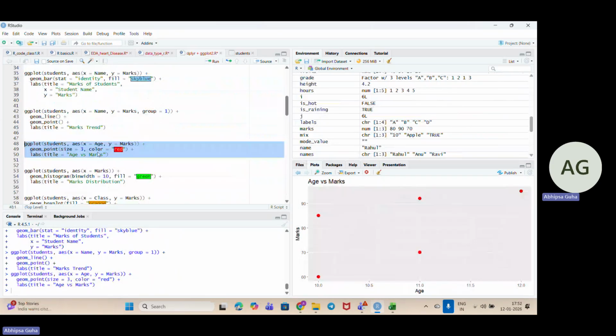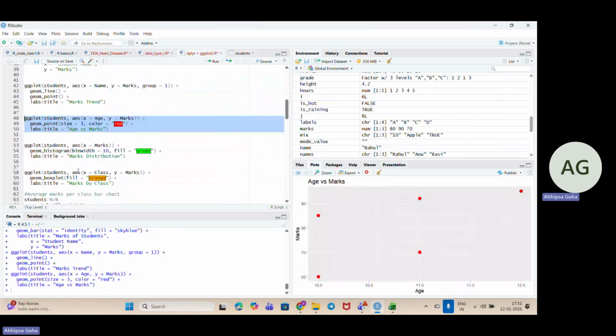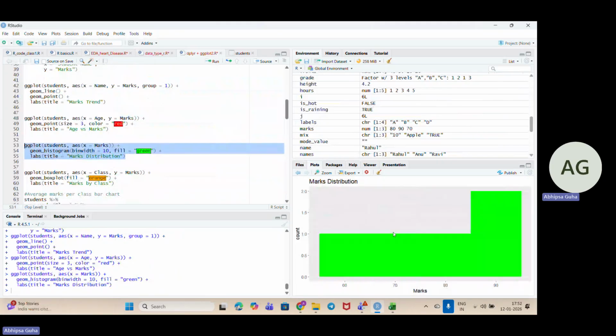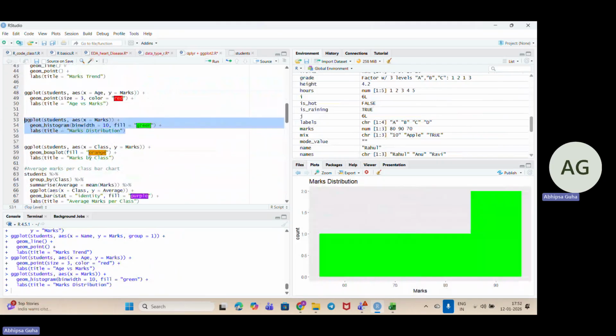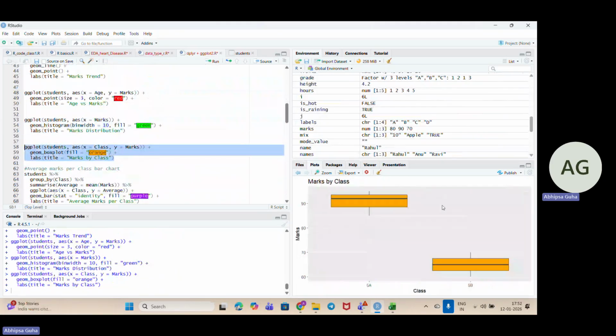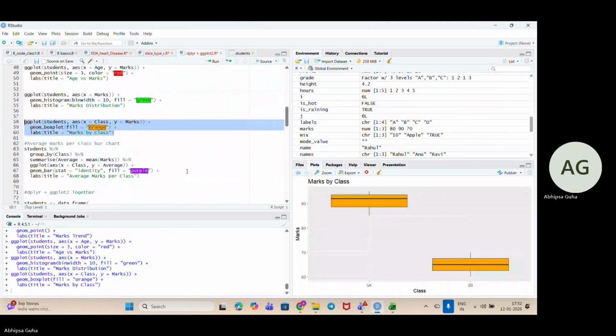Okay. Now here we want to plot a histogram. So this is how a histogram looks for the marks distribution. Now here we want a box plot. So here is the box plot based on the marks and the class. This is how we have got the plots together.